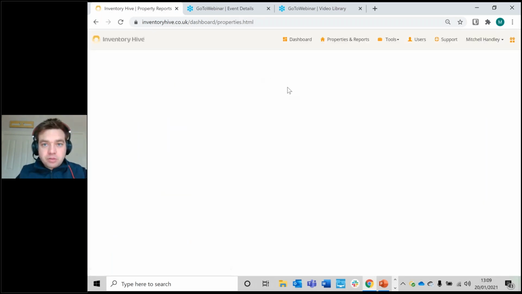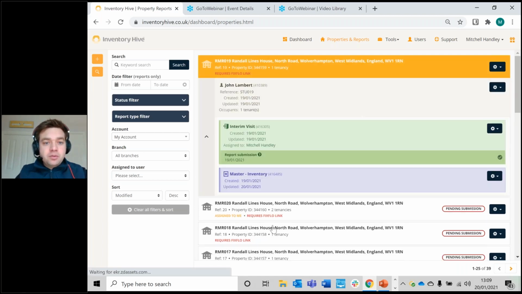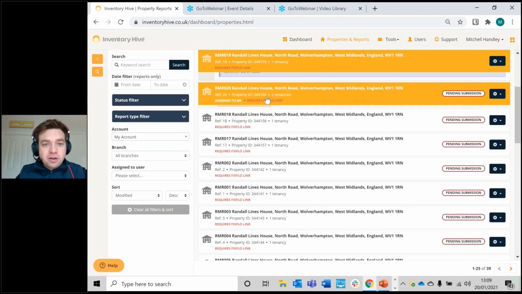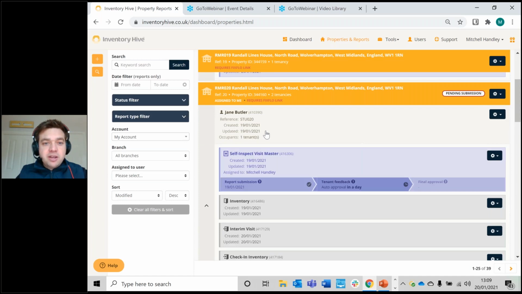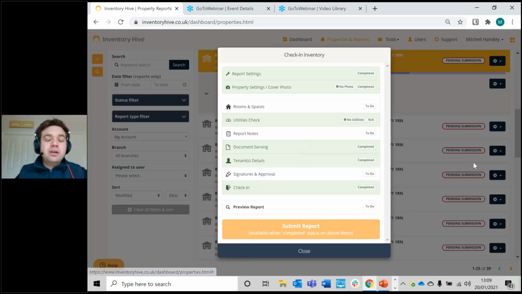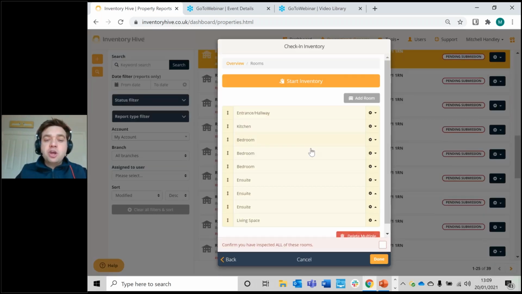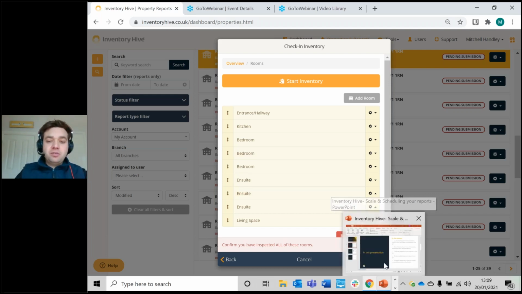So if I just find the tenants I've created the reports for, whereabouts are they? I think I created one for Jane. Yeah, I have. So as you can see here, a check-in inventory has been inserted for Jane. I want to click Continue Report. Everything's there, so you can go to the property and record the condition and cleanliness accordingly. So nice and simple. That's the quickest way to insert reports en masse to specific tenants.